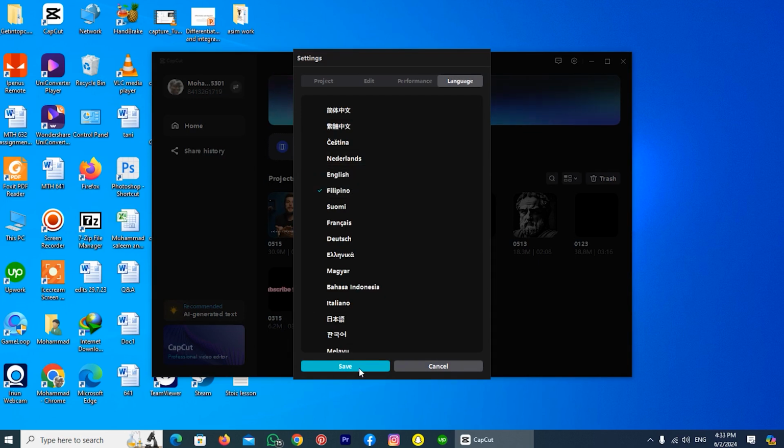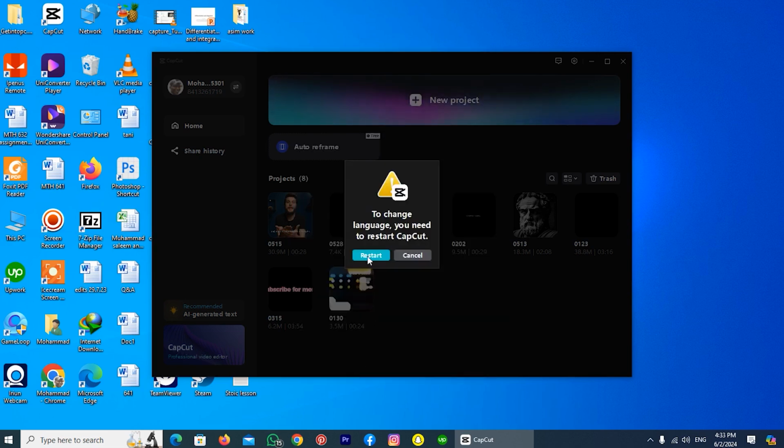After selecting, tap on the option Save. And again, tap on the option Restart. Then the language will be changed on Capcut, and it was the fundamental way by which you can change language on Capcut.